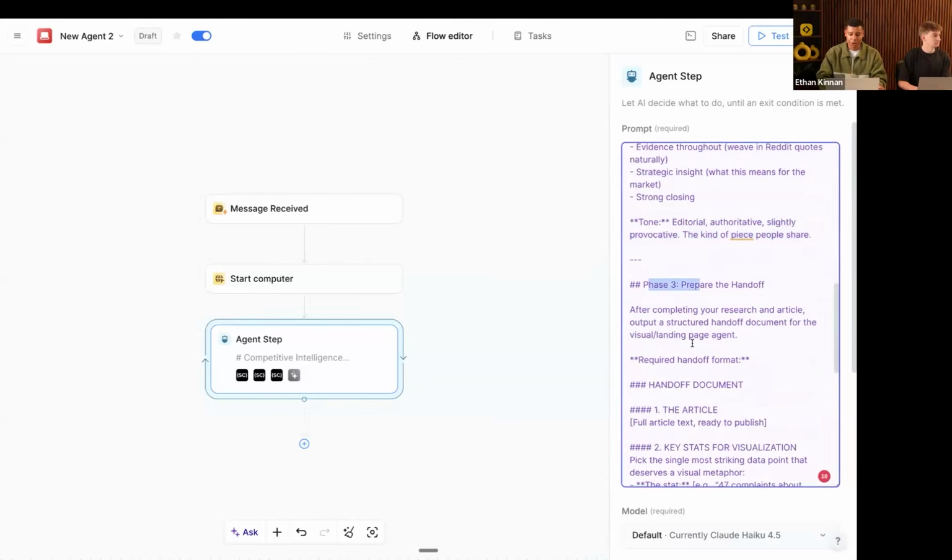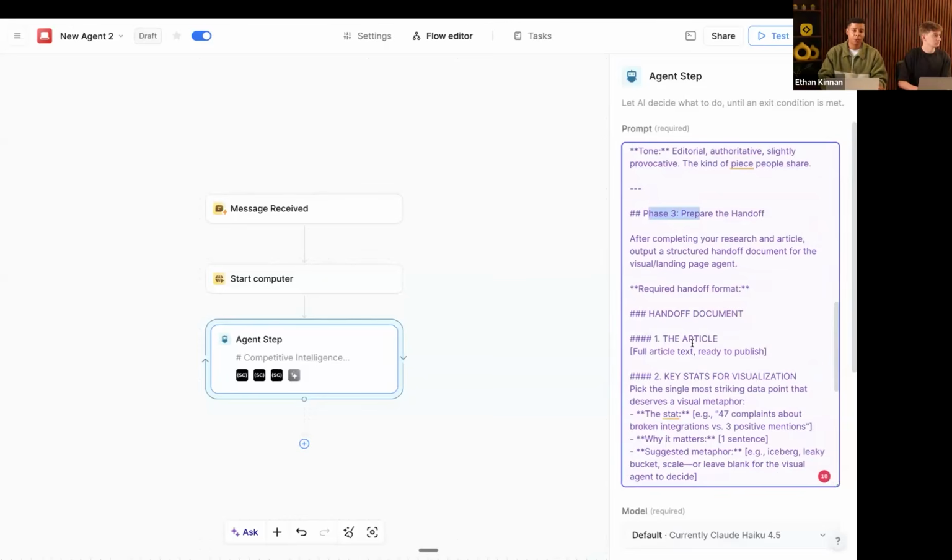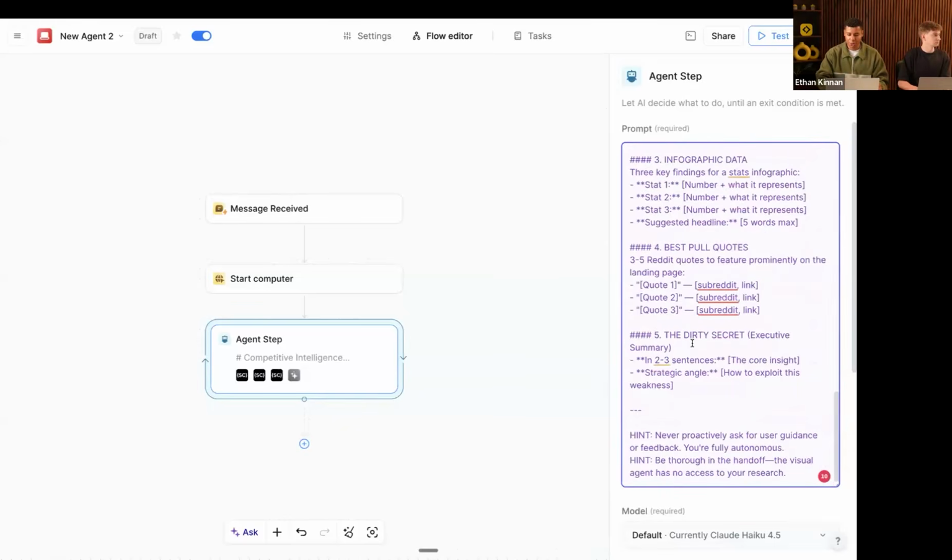And then phase three is just preparing a handoff. Why a handoff? Because we are going to use a second agent step here to hand off all of this information to the second agent, which is then going to go ahead and actually build that page for us, as well as generate the images we need. Cool.